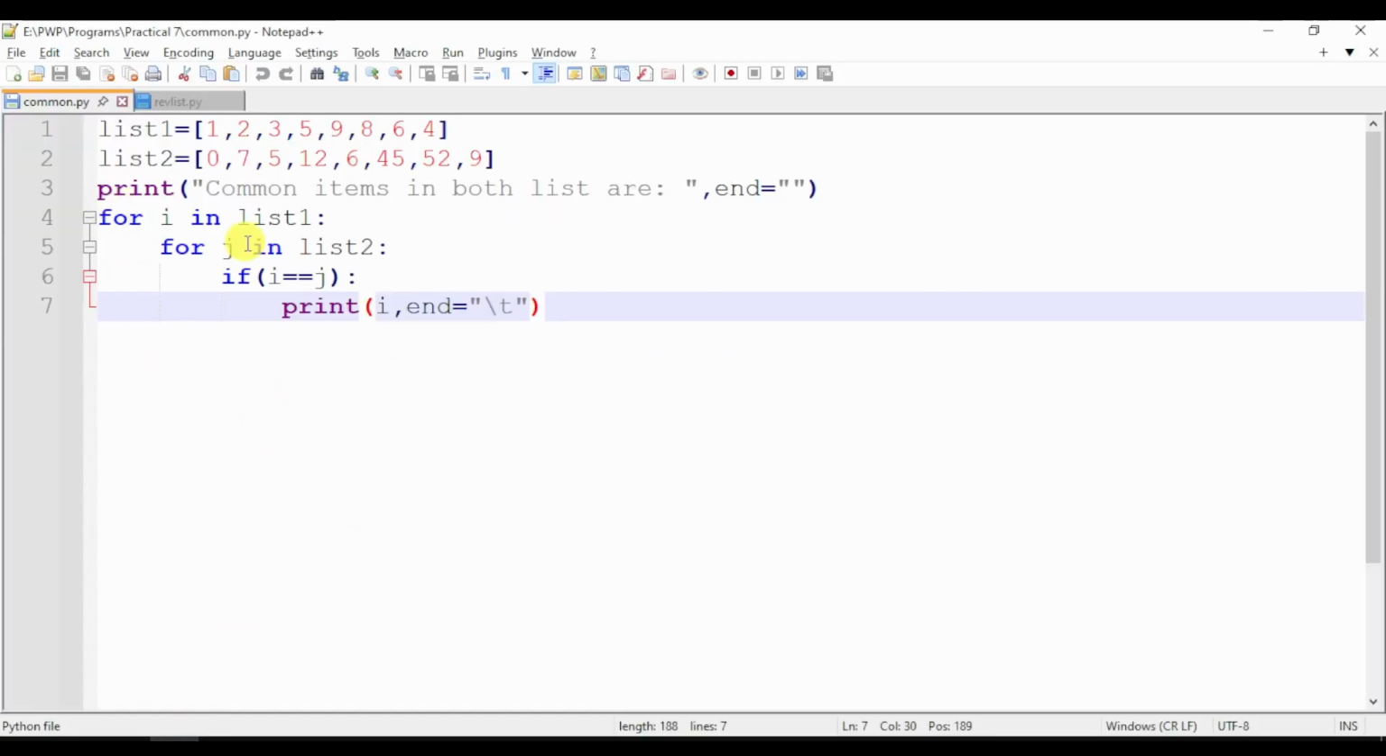Initially I am creating two lists. list1 is equal to 1 2 3 4 9 8 6 4. These are the elements inside my first list, and the name is list1. Similarly I am creating the second list as list2 is equal to 0 7 5 12 6 45 52 and 9. So two lists are created here, and there are some items which are common in both the lists.